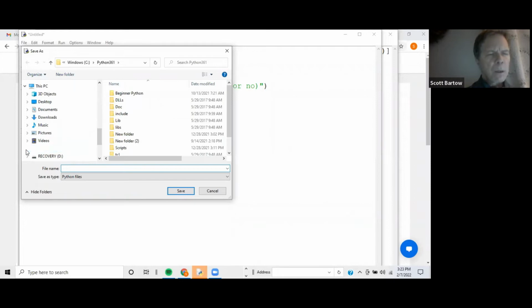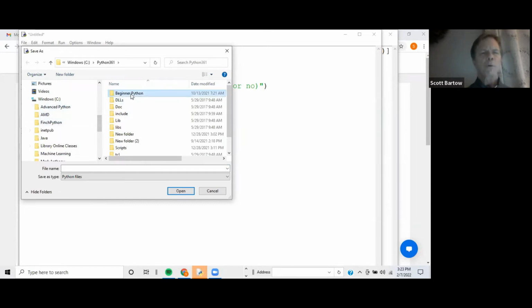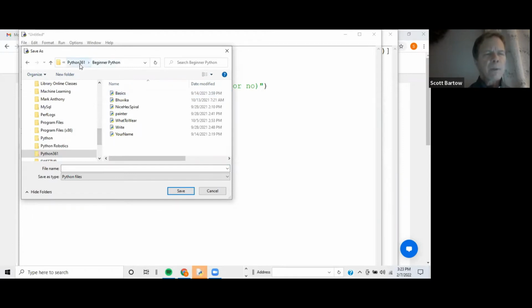All right, so I'll save it to a beginner Python folder. You can save it to whatever folder you want. Now, you see that the save as type is set to Python files. The file name, what we're going to call this, is quiz game, dot py. Py is the extension you use on all your Python files. So quizgame.py is what we're going to call the file, and we're going to say save.